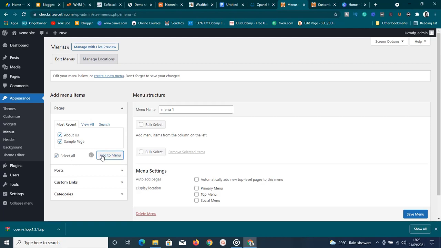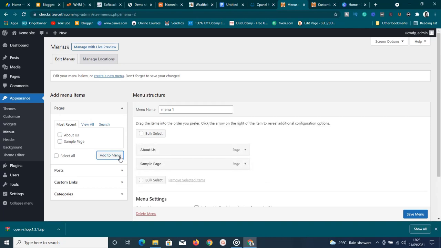As you can see, once I click on add to menu, it's going to display at the right hand side, and once it displays, we can now make it live on our website. You can add as many menus as you want, but just bear in mind that your menu should be easy and not so much, so that people can understand exactly what it is.